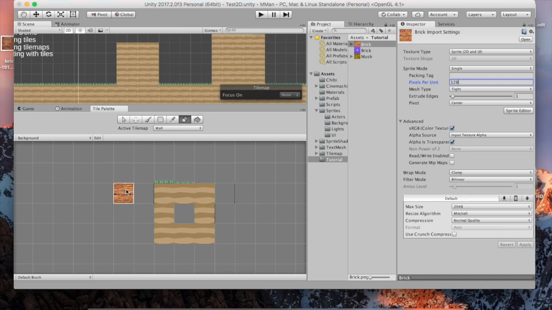As soon as I do that, you can notice that the tile shrunk down to actually fit within the grid here on our tile map. And if I use it again, now we're getting what I really want. It's fitting perfectly. That is the basics of creating a tile.